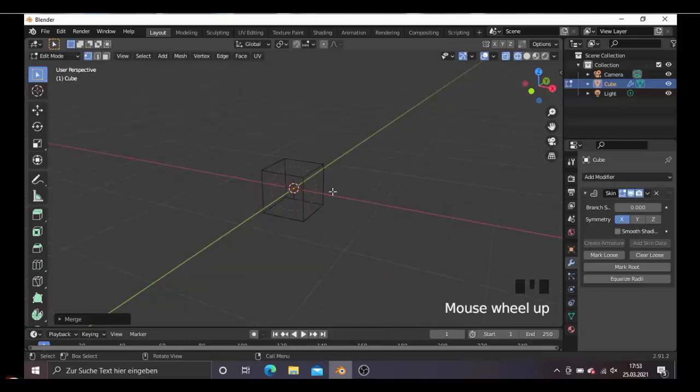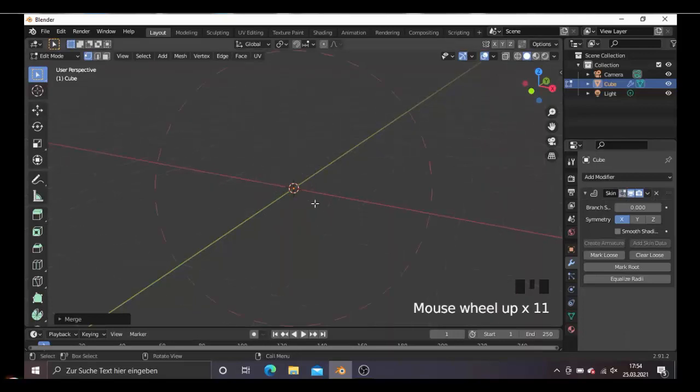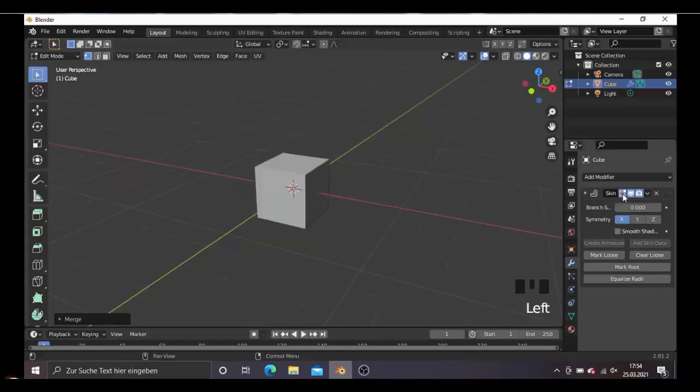Now when we go into wireframe mode, we see it's only one vertex we have here, and around this vertex we have the skin modifier. When we turn off the skin modifier, you can do it here on this wire symbol, we get only this one vertex, you can see, okay? We turn it on again, and we start our character.